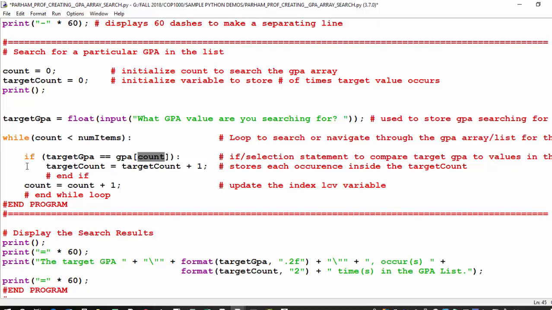If it is, this is an if statement, and whatever is true has to be indented. We end the if here. If not, we go to the next item in the list. Do not indent this count inside of the if statement. If you do, the loop will not work correctly. And if we find any of the items in the list to be equivalent to what we're looking for, the computer is going to keep track and store each occurrence inside that target count variable.